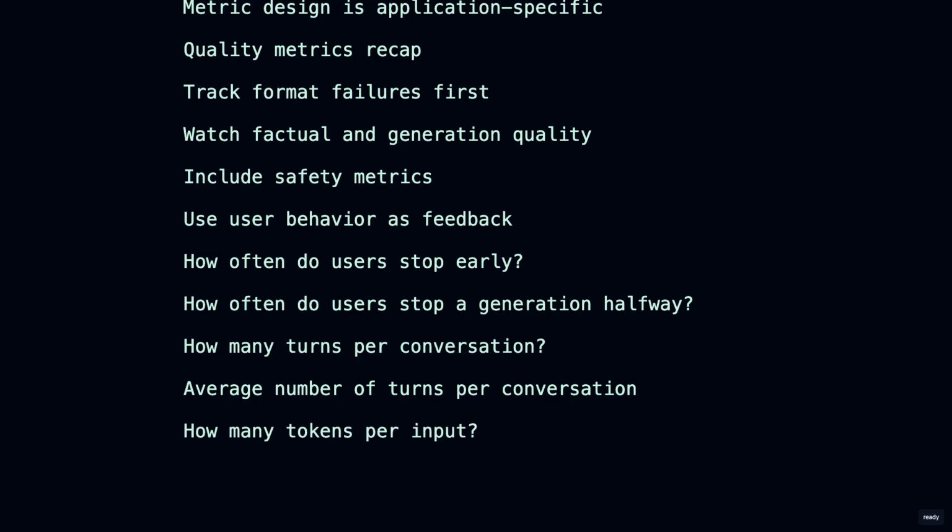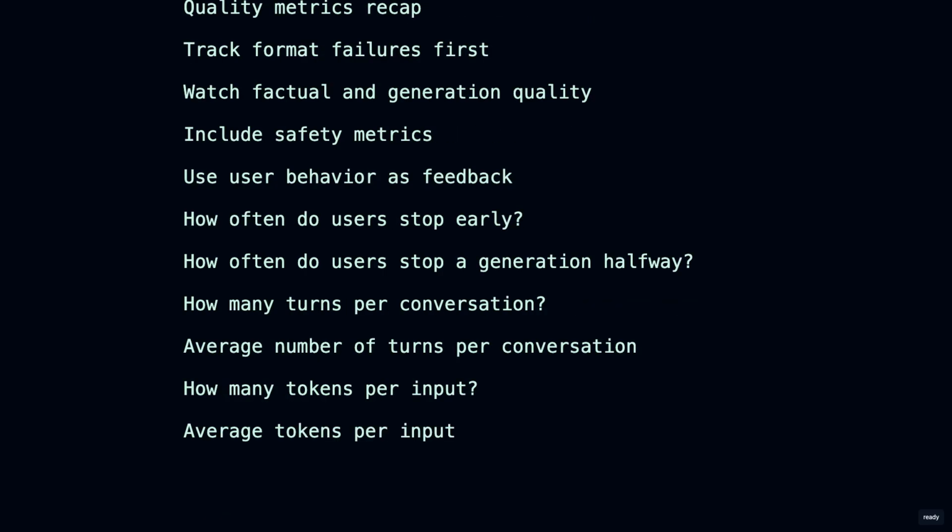Input length can reveal whether users are asking more complex questions or learning to prompt more efficiently. It also connects directly to cost and latency. A change here may reflect user behavior, not model quality. That distinction matters because the metric can still move even when the underlying system has not changed.